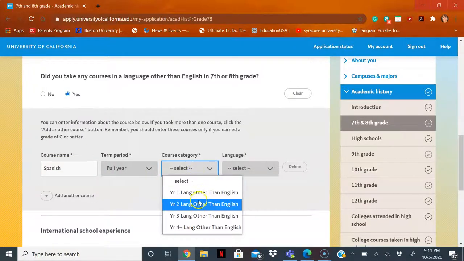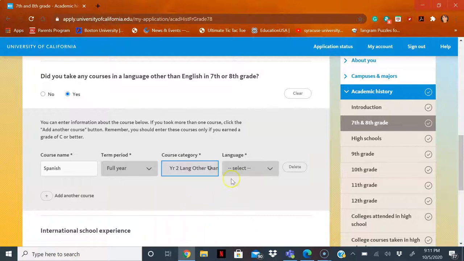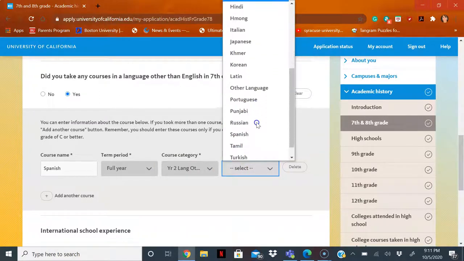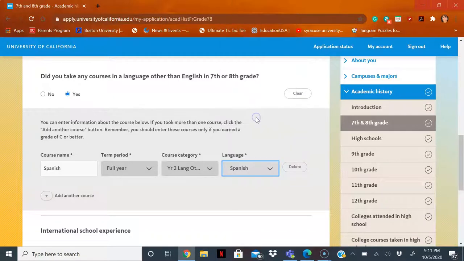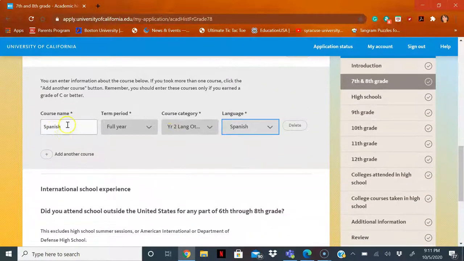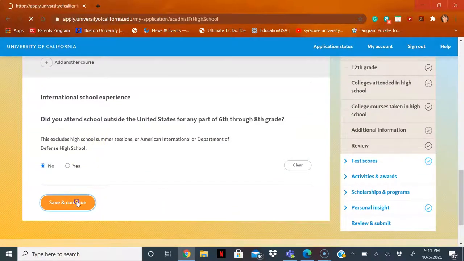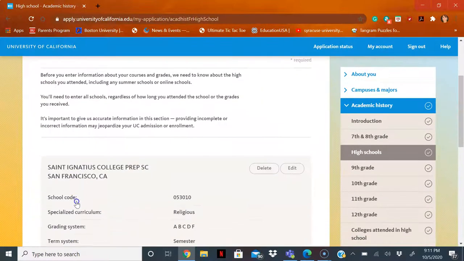Course level, maybe it was second level, third. Ask those old middle school classmates. They're going through this application process just like you. Indicate the language again, just in case it's a unique course name. Most of you guys will say no to international school experience.